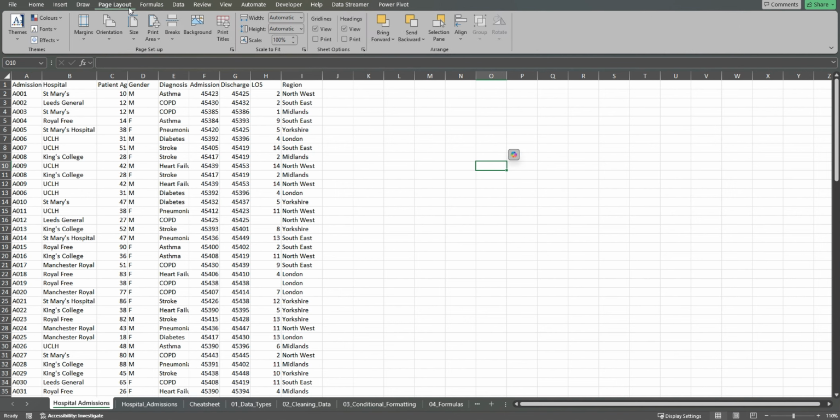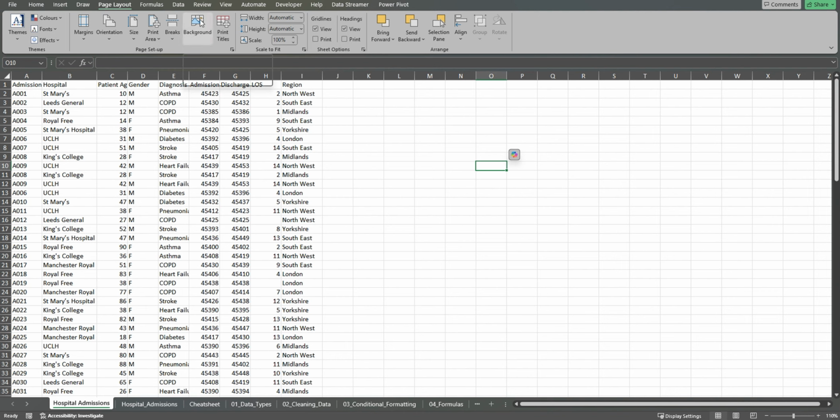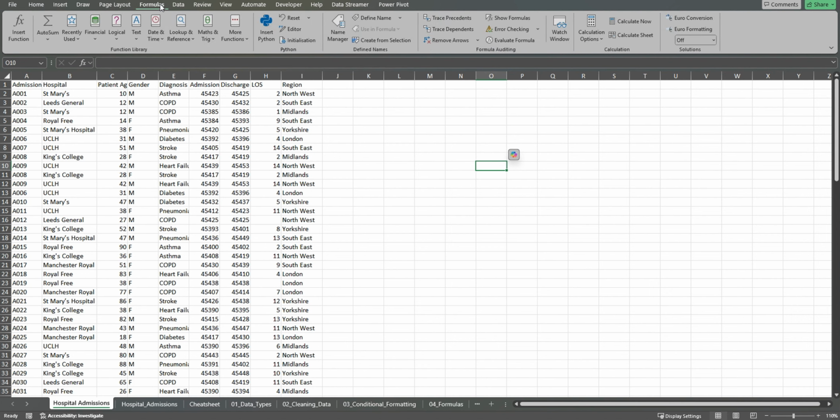tables. And then the other tab, the Page Layout, allows you to create a much more thematic and nice looking dashboard or table if you so wish, especially if you're going to use this as your go-to tool. You've got the Formulas tab, where you can use the function library to highlight the different formulas and functions that you can use within Excel.